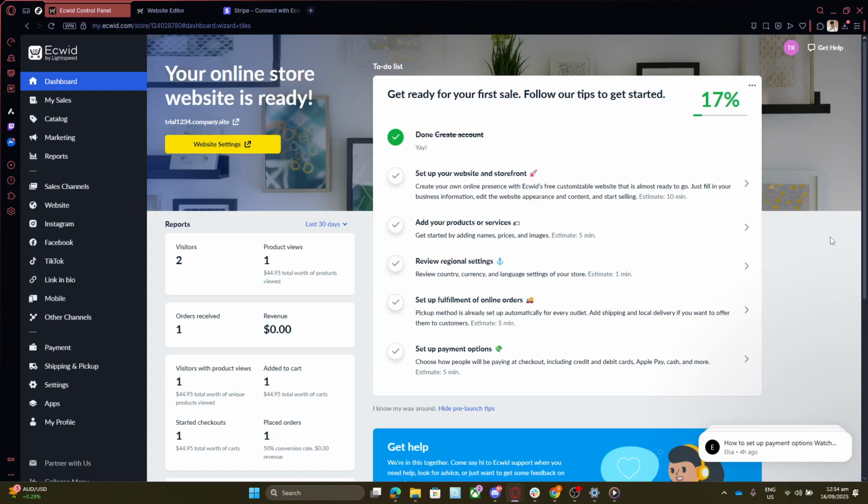To begin, we'll navigate to the Ecwid control panel. This serves as the central hub for managing all the facets of your online store, including inventory, sales, and orders. You should familiarize yourself with this dashboard as it will be crucial for overseeing your store's daily operations. Remember that understanding every nook and cranny of this control panel can greatly enhance how you manage your store. Once you're comfortable, it's time to move on to adding your first product.